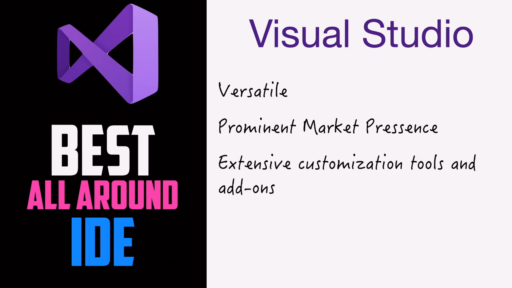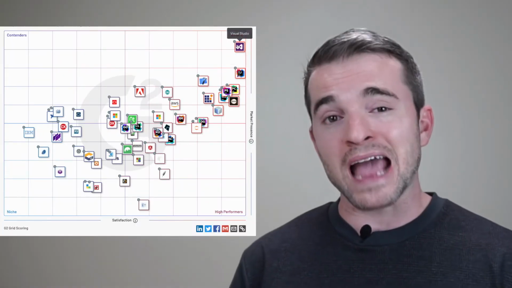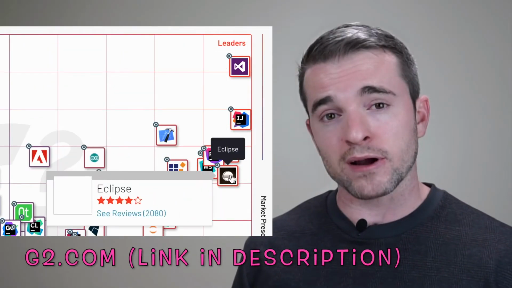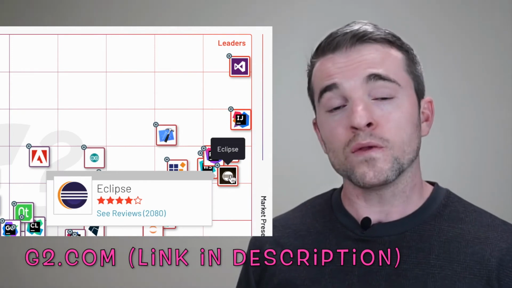By the way, if you'd like to play around with an interactive chart comparing many IDEs and how they compare with one another, go ahead and check out this website where they've also compared IDEs using two factors, although in this case, they use satisfaction and market presence.